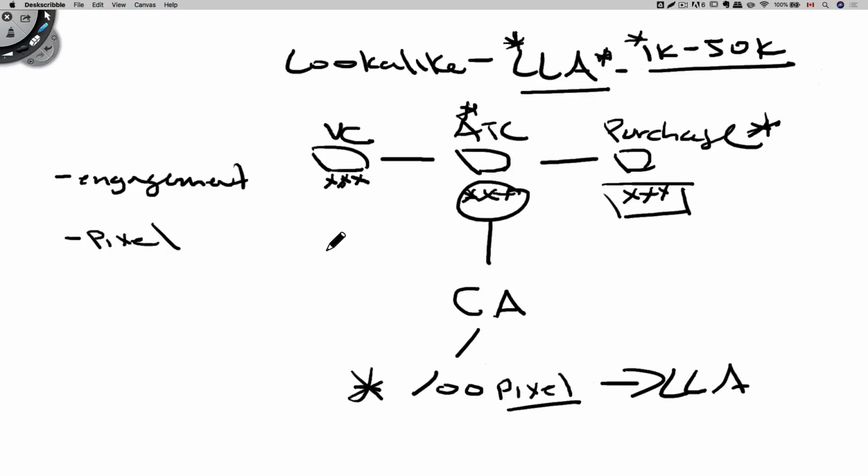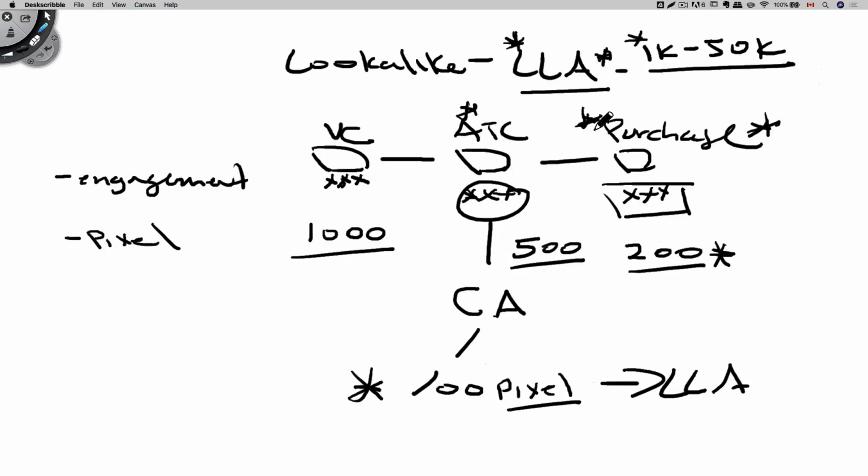So what I found is you can have view content reaching 1,000 really fast, and add to cart, I normally create it when it's 500, and for purchases, I normally create it when it's around 200. And I found that very effective, especially since these are the people that I want.